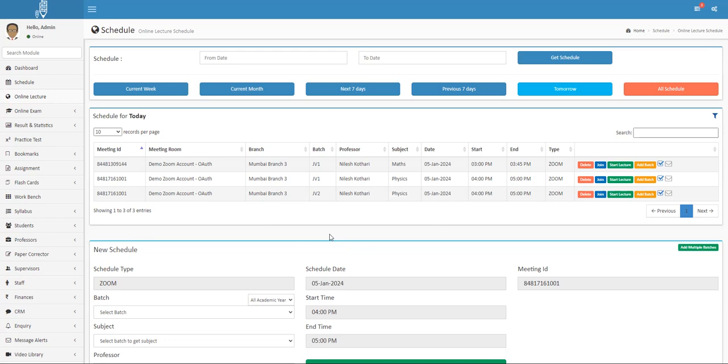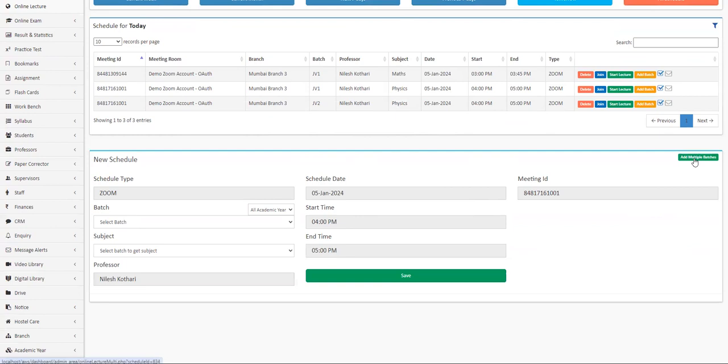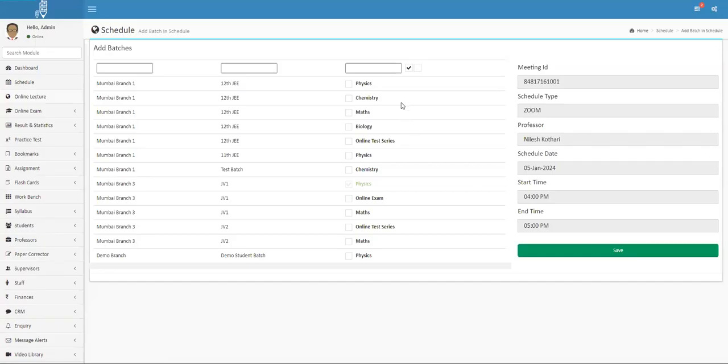However, there is also an option if you have more than two, or basically, take an example, you want to add 10 batches to this particular schedule. There is also an option for add multiple batches. When you click here, it will present the entire list of all the batches you can add, and you can choose whichever you want to add here.